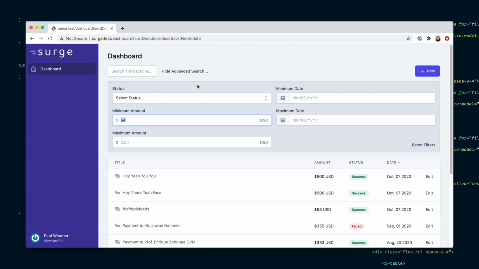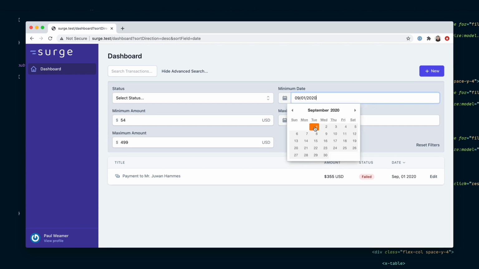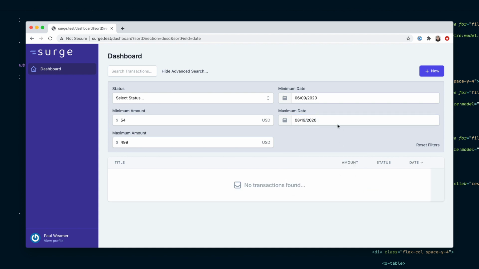Let's try this again. And I think I don't even need to refresh if I just erase that and re-add it. No. Okay, let me try one more time. Re-add it. There we go. Then it disappeared. Perfect. And then amount max, if we do 499, then all those 500s disappear. Date, if we do a minimum date of like September 1st, okay, yeah, there's only one there. Let's go back a few months. And then we have another one. Okay, and then maximum date of August 19th, that should disappear.